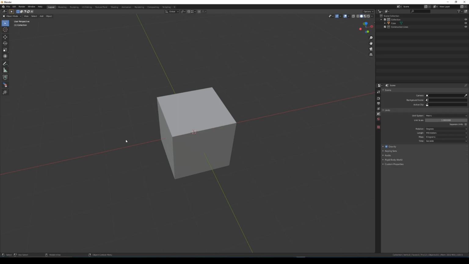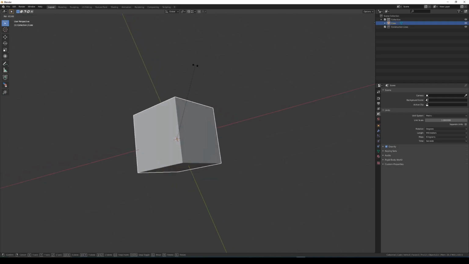So I do want to have this as part of construction lines, and it's how some other 3D software works, like SketchUp. And I like this way of working. I think it's very intuitive when it comes to rotation. And we look at the way that Blender normally works. You hit the R key to rotate.